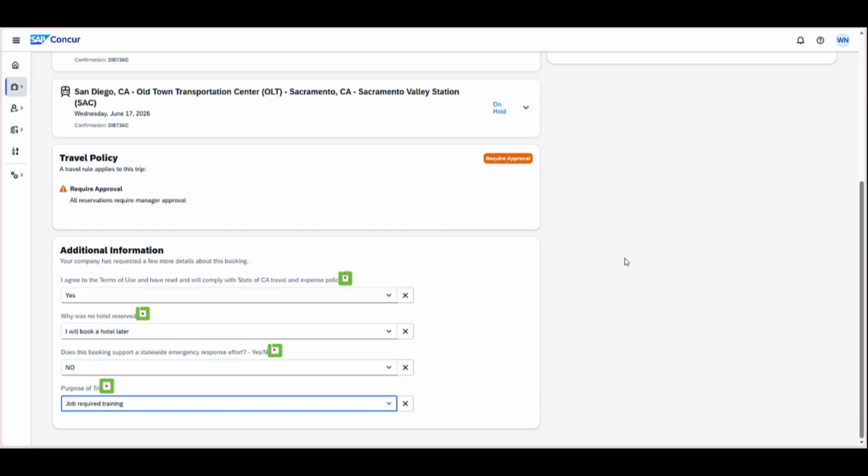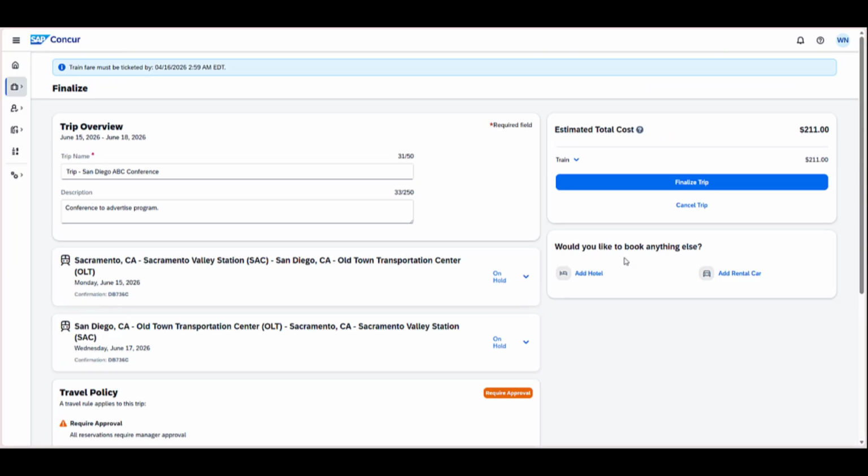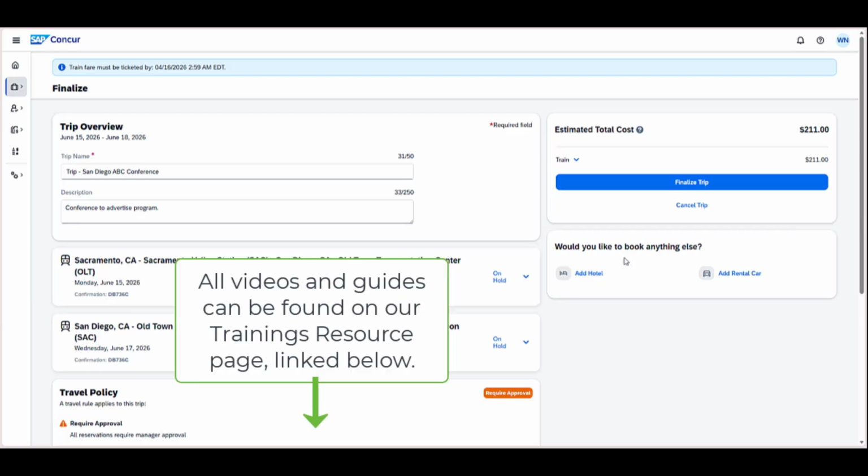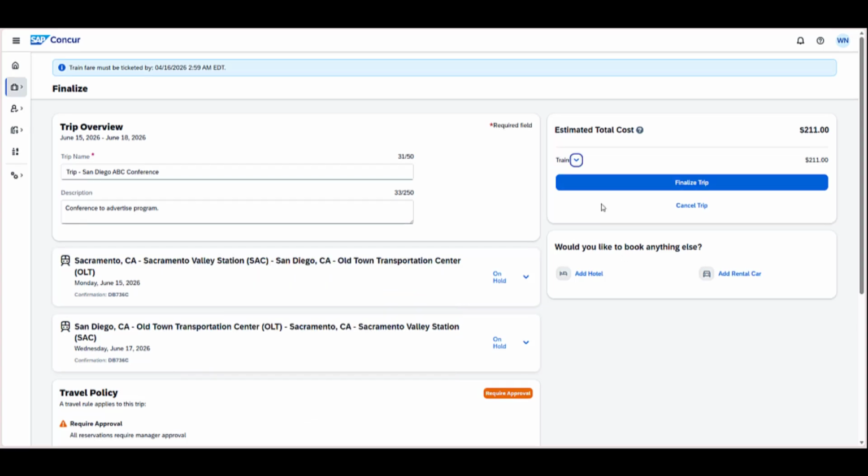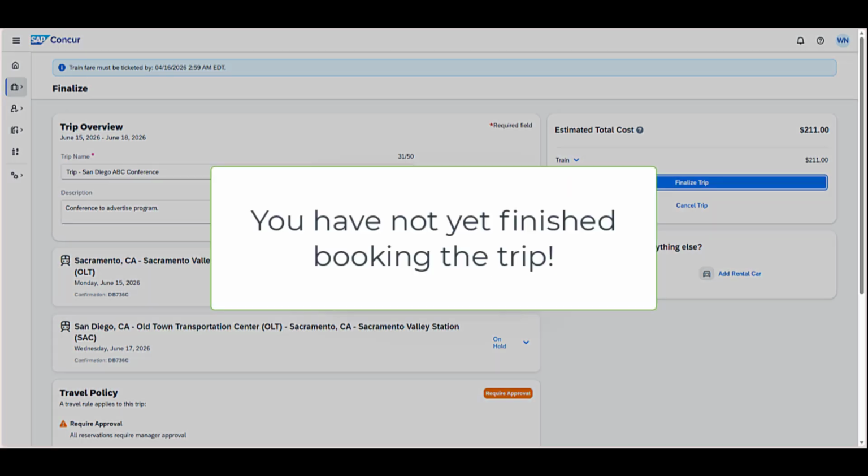Important: all items with the red asterisks are required and must be entered to book the travel. You can also add a rental car or a hotel to this trip on this page. Look for the bed or car icons below the Estimated Total Cost section. See the video and/or guide, How to Book Lodging and/or How to Book a Rental Car for more information. If you would like to cancel or are not yet ready to book, click Cancel Trip. If all is correct and you are ready to book, click Finalize Trip. Please note, you have not yet finished booking the trip.